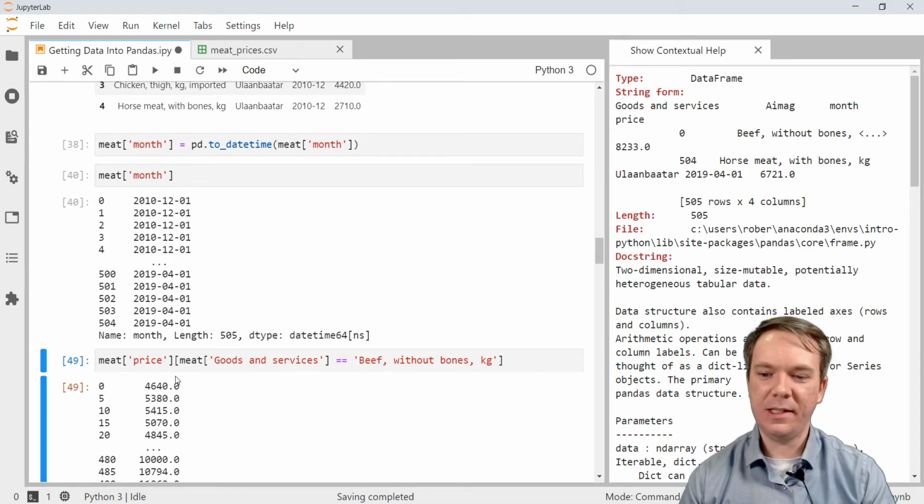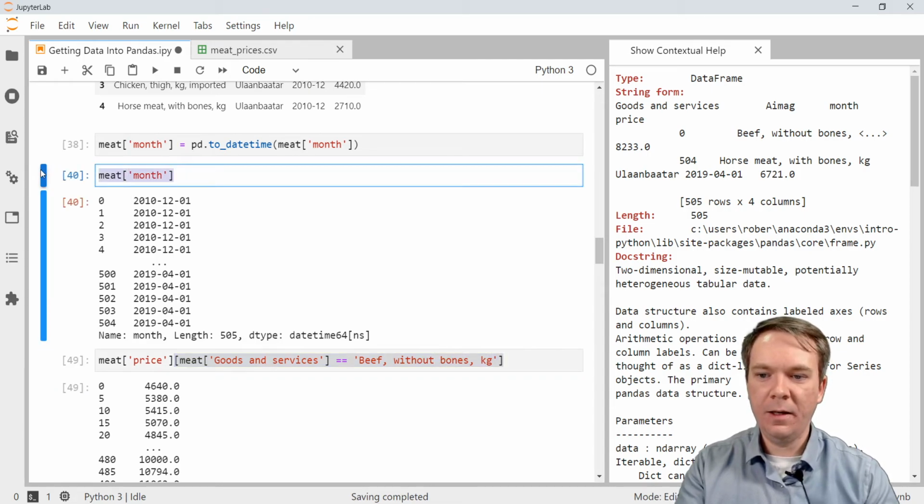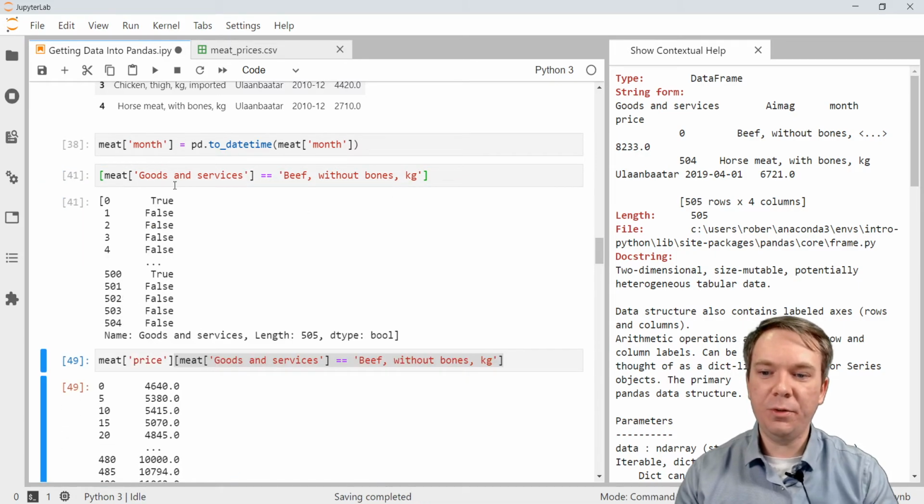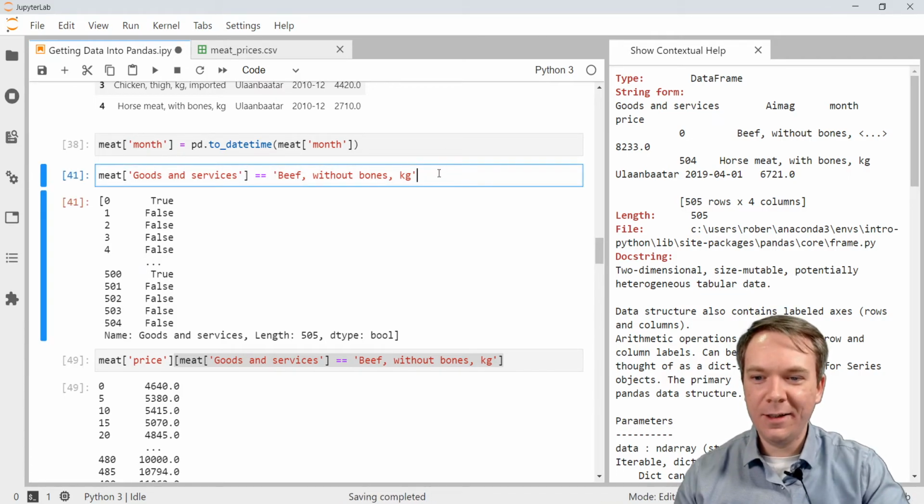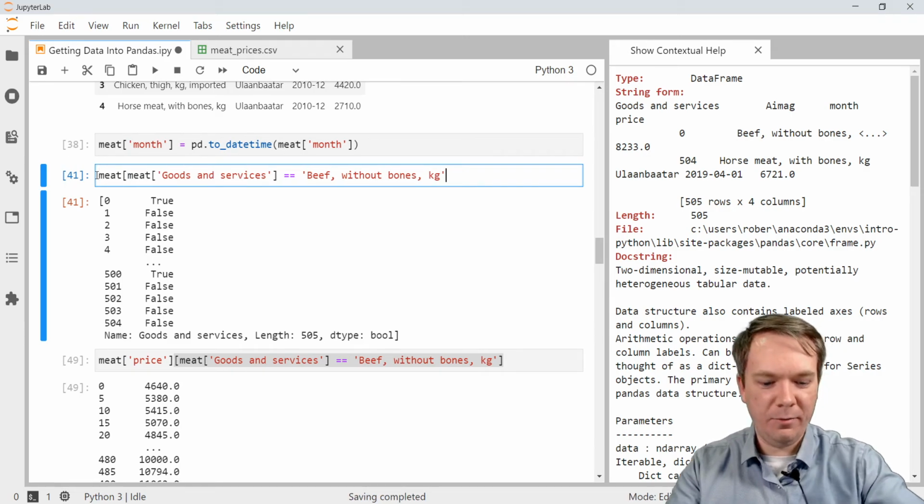The way to do this is to say, give me the data frame where goods and services is equal to beef without bones per kilo. And what that will do is give you a true and false. Whoops, I'm actually doing this a bit differently. Here we go. There we go. Okay, that makes sense.